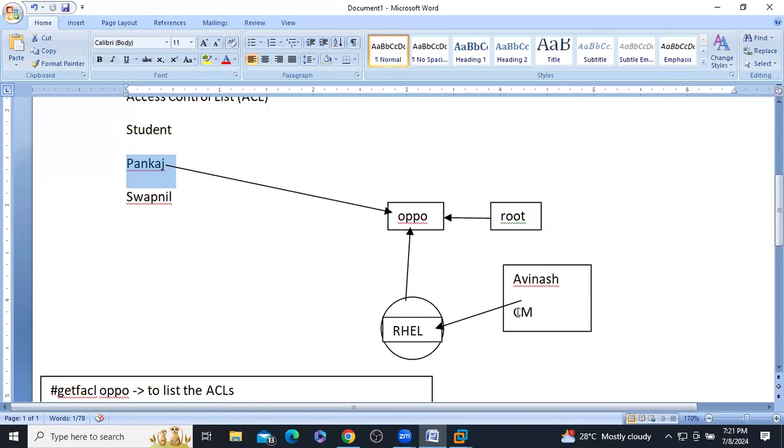Okay. But Avinash is very much interested to learn Linux. So Avinash is very much interested. What is he going to do? No, online also I'm not going to allow. Okay. So what is Avinash going to do? He's going to get the book from Chandramouli.